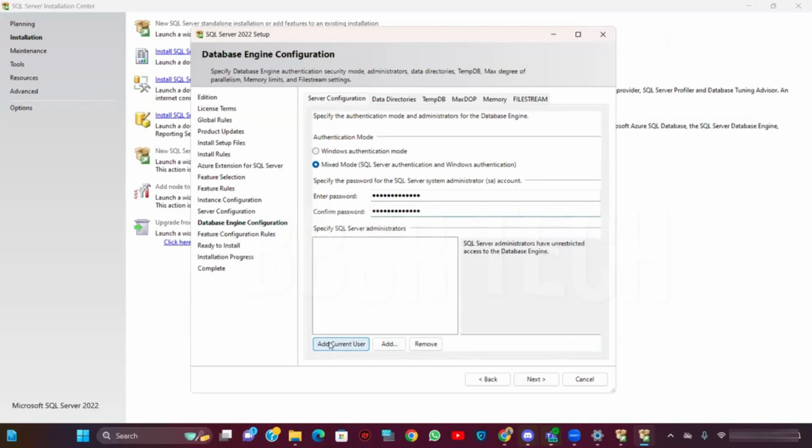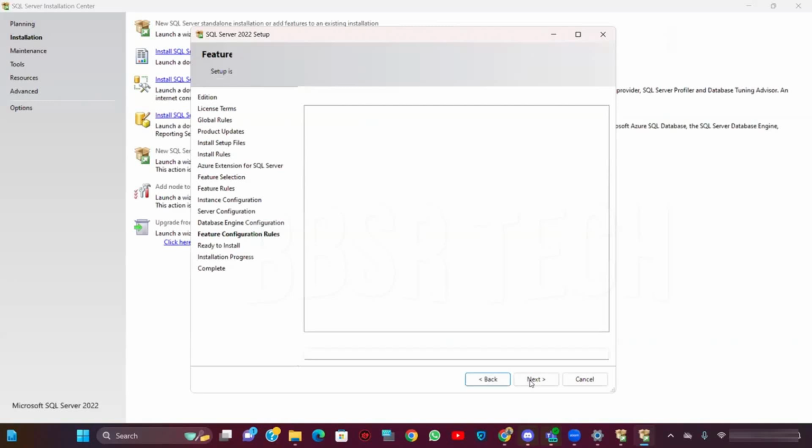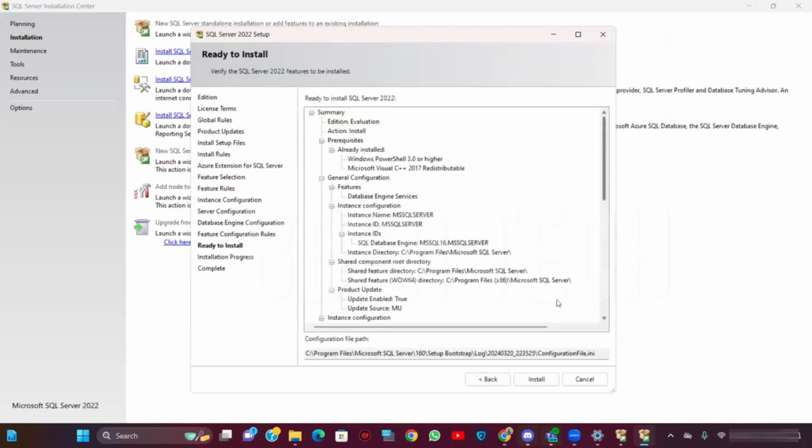Wait for some time. Only if you want to keep your older version as well as the current version, then you can go for instance installation. If you want to uninstall, you can uninstall and do the installation. Let's say next. Install.